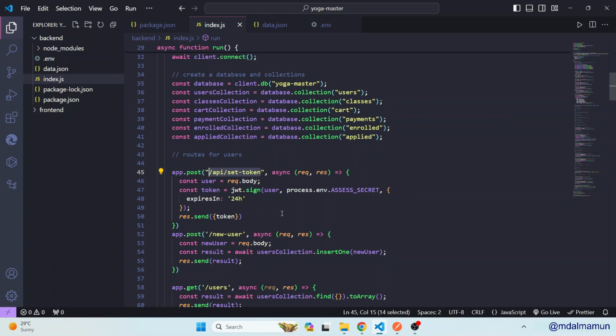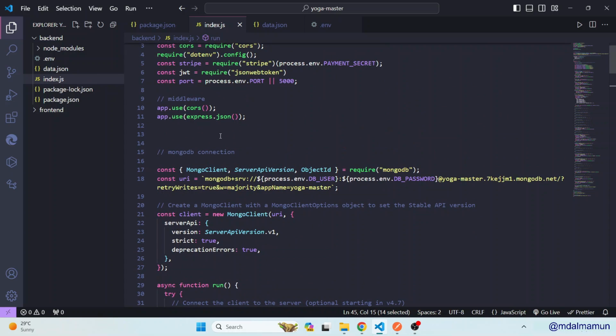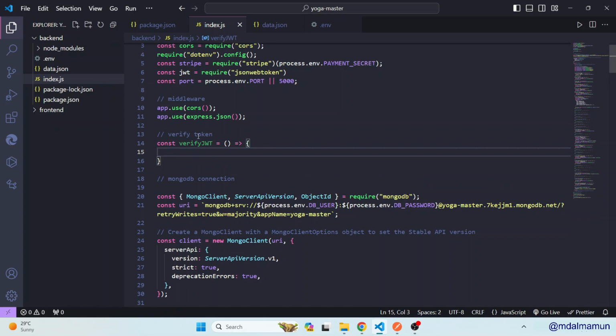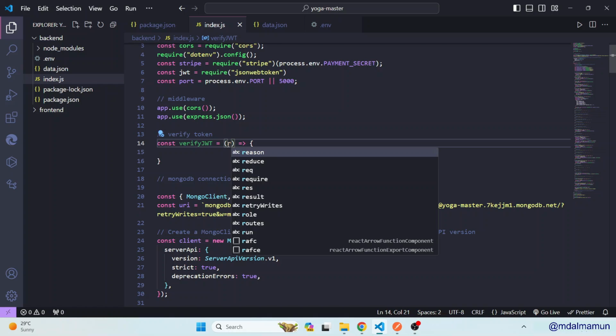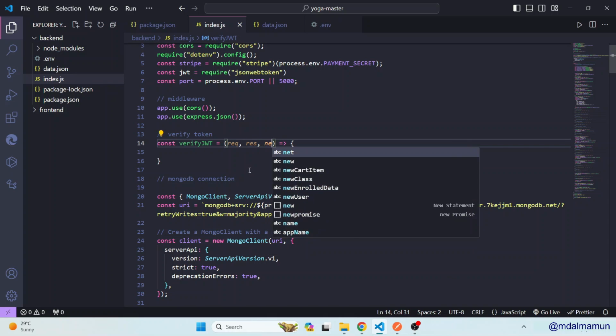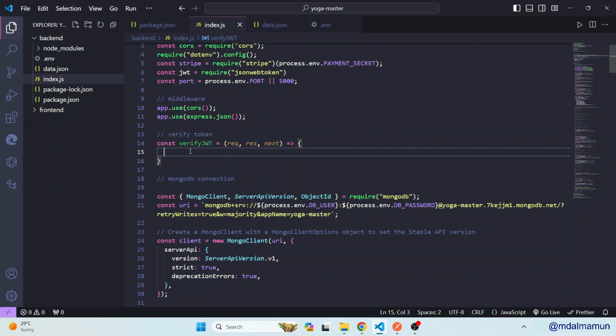Okay, so we have generated a token. Now we can move to the next one. We'll verify the token, that's why the verify token. So how can you verify a token? If you have a token, you must verify the token. So we'll define const verifyJWT, and here we'll have three things. We'll have an arrow function. Let me do it, and inside here we'll have first request, then response, then next.